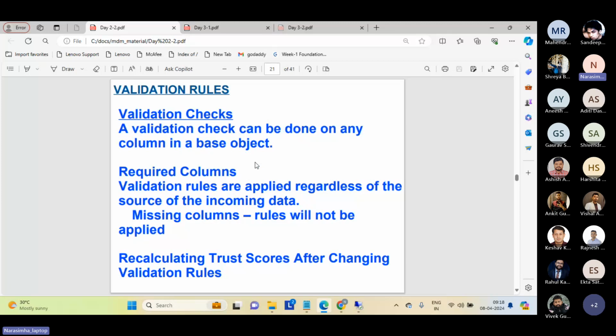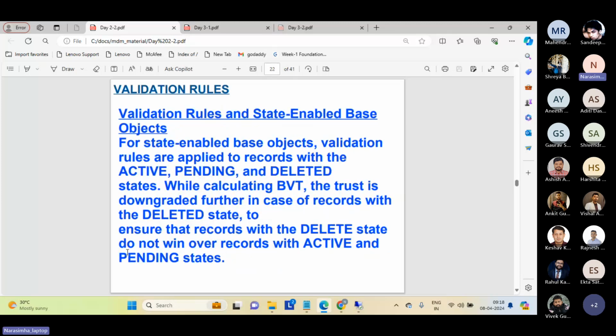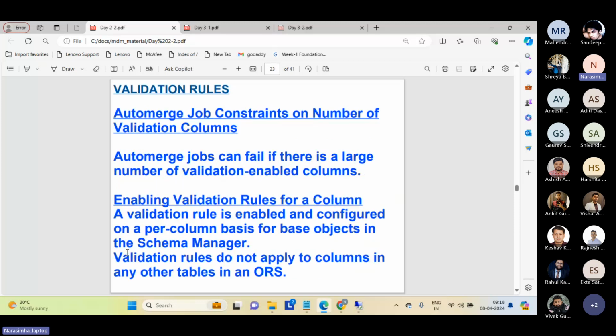So this is going to be the major thing. The final trust score is equal to initial trust minus initial trust into downgrade percentage by 100. That's where recalculation will be used. That formula will be used for recalculation. And validation also, active will have the most win rate over others.